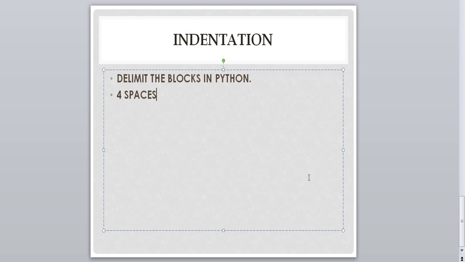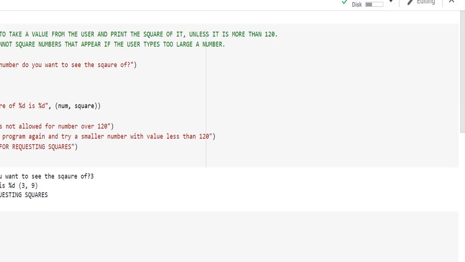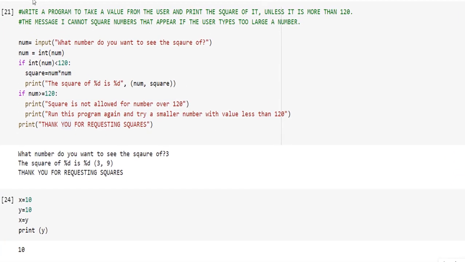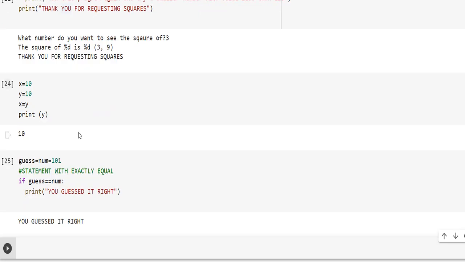Now, let me start with the relational operators. But before that, let me give you an example of indentation, because indentation and branching is a little bit tricky, but it's very easy. See, this is the program that I am going to tell you today. But before that, let me give you an example.